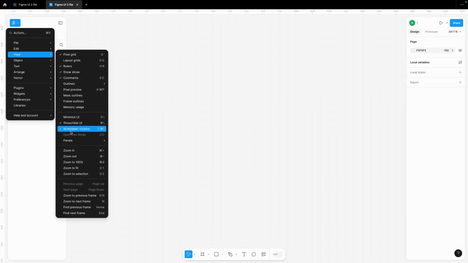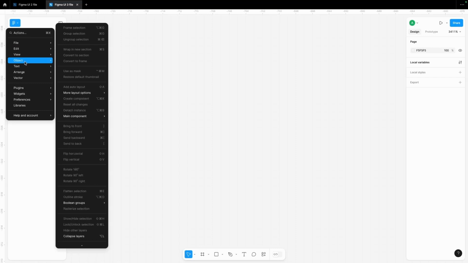Then you have a lot of options like show UI, hide UI, multiplayer cursors, then panels, then zoom options, then frame options. You can select the next frame or previous frame. Then we can also look into these objects like frame selection, group selection, ungroup selection. So whenever you select one object, whether it's grouped or individual, you can make these types of changes. You can wrap the selection into a new section.